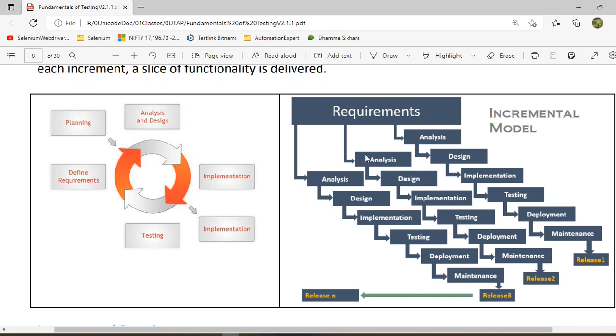Then again another set of requirements. We will follow the same approach, the waterfall model, and we will give release two. And then we have to combine these releases also. Release one and release two will be combined.